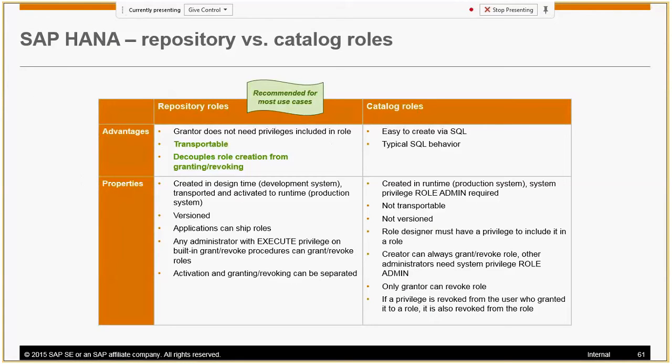So what is the solution to all of these limitations? The solution is the use of repository roles. That means there is a different way to create roles. We can define a role from a design time perspective, so we develop the content of a specific role. And then when this role is developed and ready, we can activate the role from the repository.